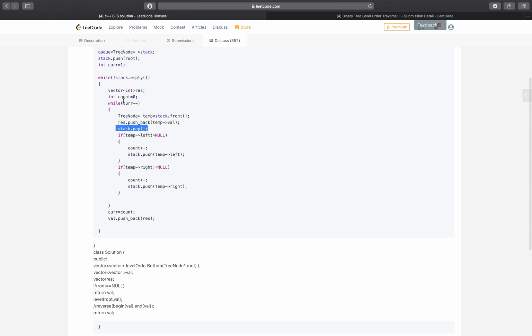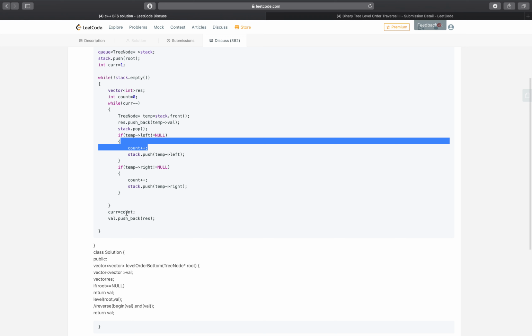Okay. His while current minus minus is the same as my for loop. And you see how it's updated here. Current gets count. And instead of looking at the size of the queue, he's just doing an incrementer. He could have saved a step by just looking at the size of his queue at this point. And also, it does not make sense to use while loops. The whole point of a for loop is if you know how many times you want it to run, you should use a for loop.